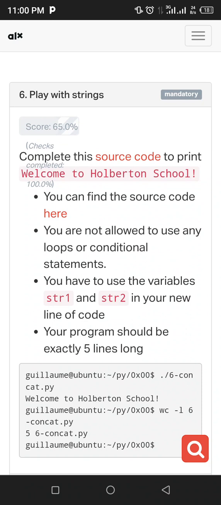So complete the source code. We have a source code, and we're asked to complete it to print welcome to Haberton School. What we want to print out on our screen is welcome to Haberton School. You can find the source code here. You are not allowed to use any loop or conditional statement. So we just add one line of code, and that settles the case.